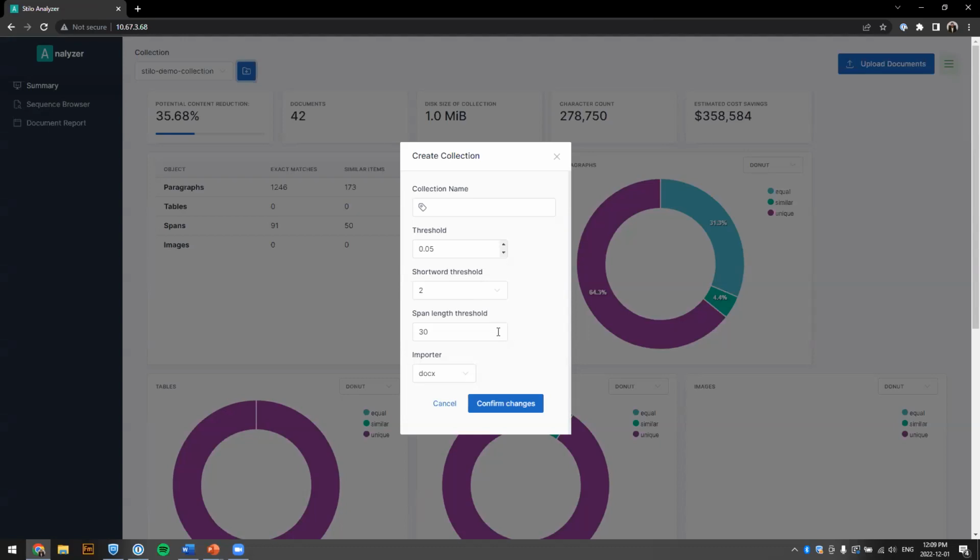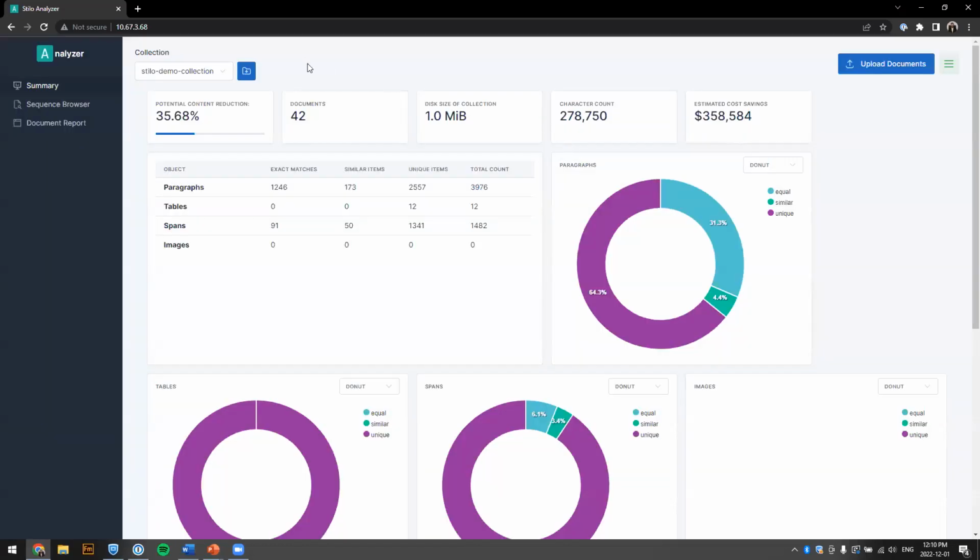And lastly, we can select our importer for the legacy content we want to analyze. Currently, it is in docx, and I'll leave it as that for now. But we can also take FrameMaker and HTML there as well. So if we wanted to go ahead and hit confirm changes, that would create a new collection for us. But for the purposes of this demo, I'm just going to leave it with the Stilo demo collection that I have here now. And as you can see, we can go through some of our other collections that have been created in here as well.